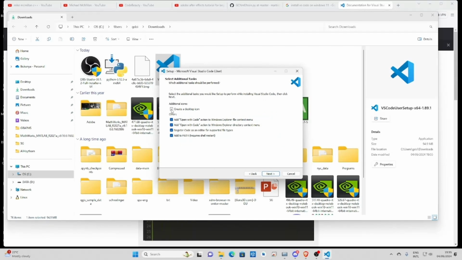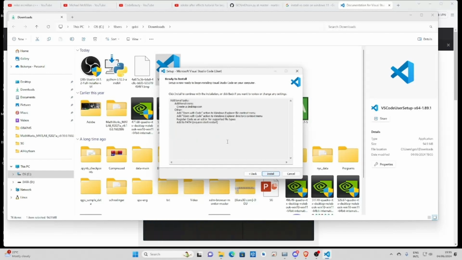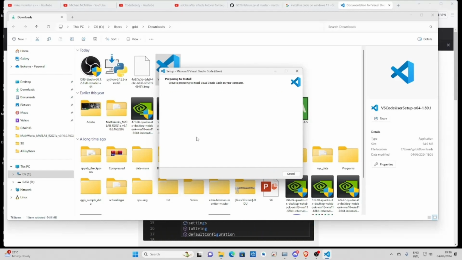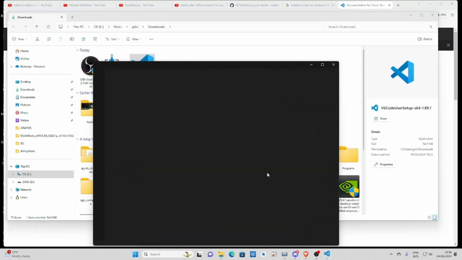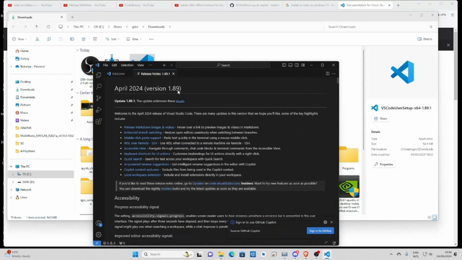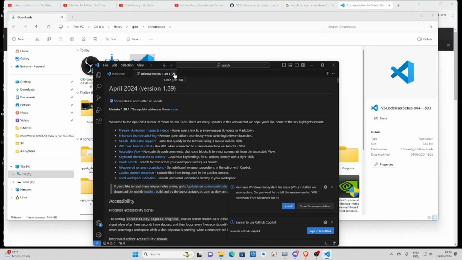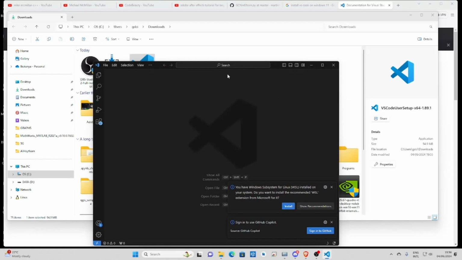And you want to create a desktop icon here for easy access. But if you don't want to, please leave everything here, add to path, checked, leave it checked. Click next. Please click install. In a few seconds, our installation will be ready. Click finish, and it opens up. Voila. So we want to test and see how to use it.